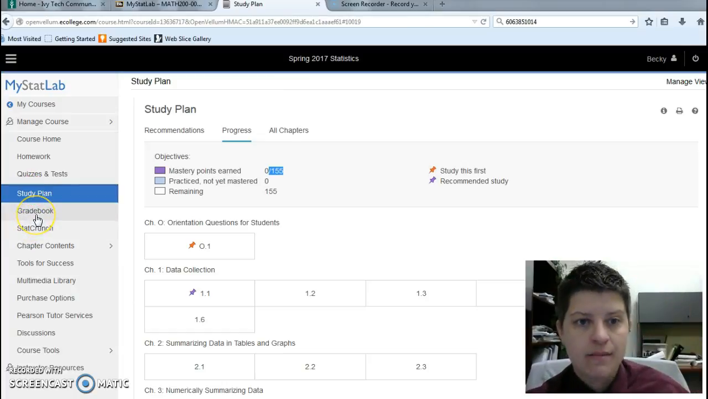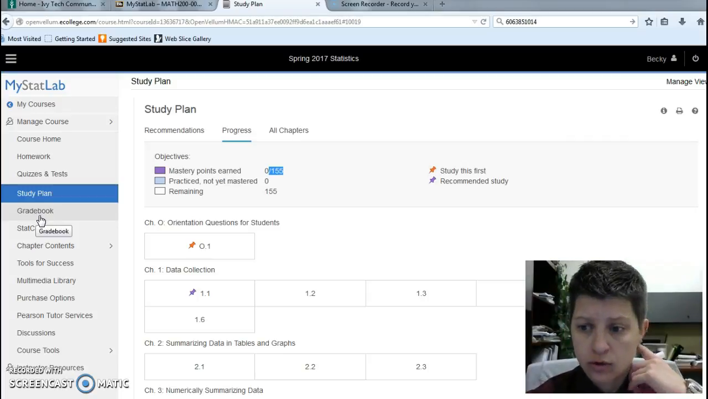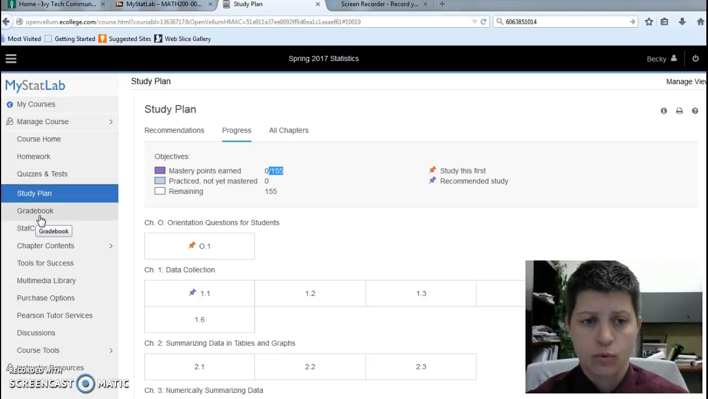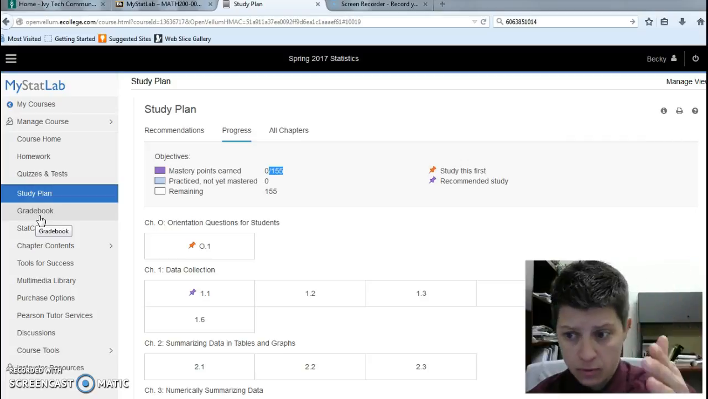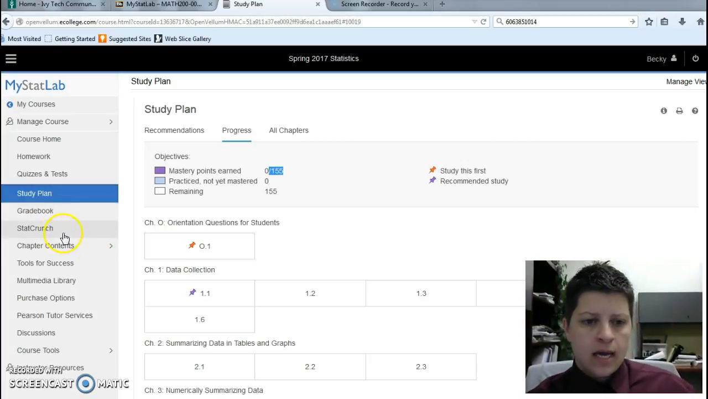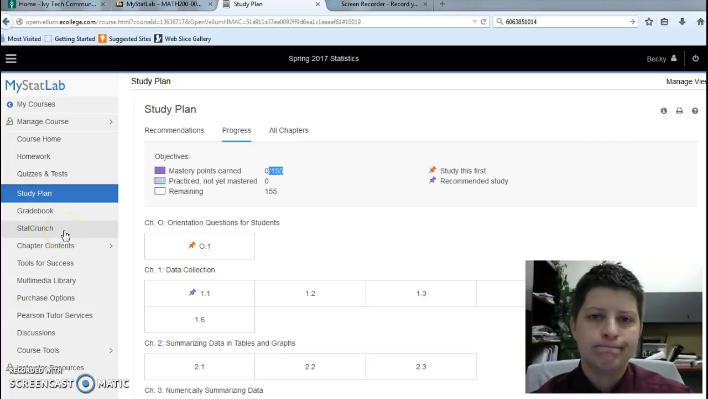Okay, your gradebook in MyStatLab is not going to be super important. It's not weighted. I didn't do anything to it because all of your grades will be kept in Blackboard. So make sure if you want to look at an updated grade, you go to Blackboard and look at your grades. Everything in MyStatLab will be transferred over to Blackboard. Chapter 1 homework, Chapter 1 quiz, Chapter 2 homework, Chapter 2 quiz, they will all be carried over. Okay, direct button to StatCrunch. We talked about that in the last video, that is one way that you can do your statistical analysis.